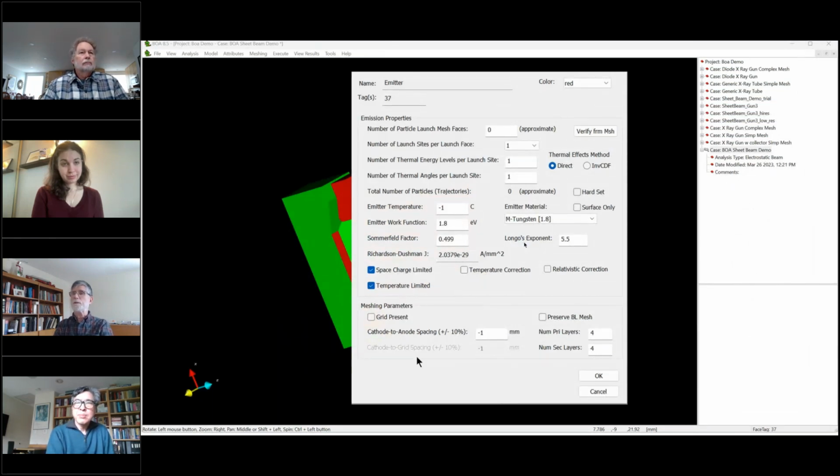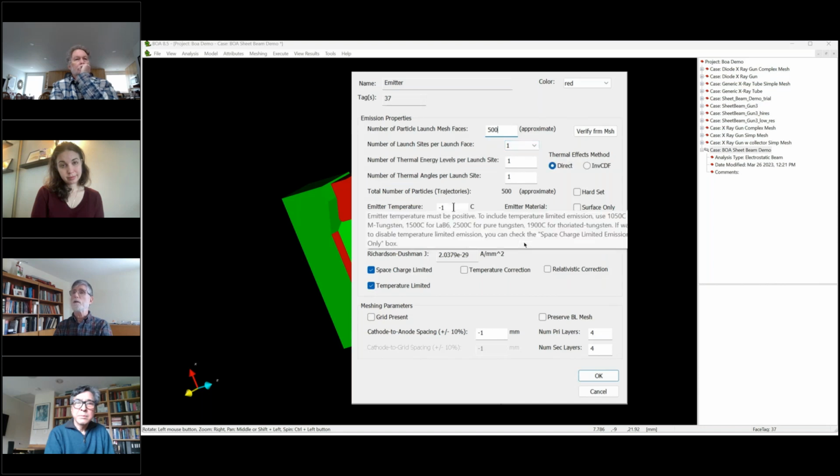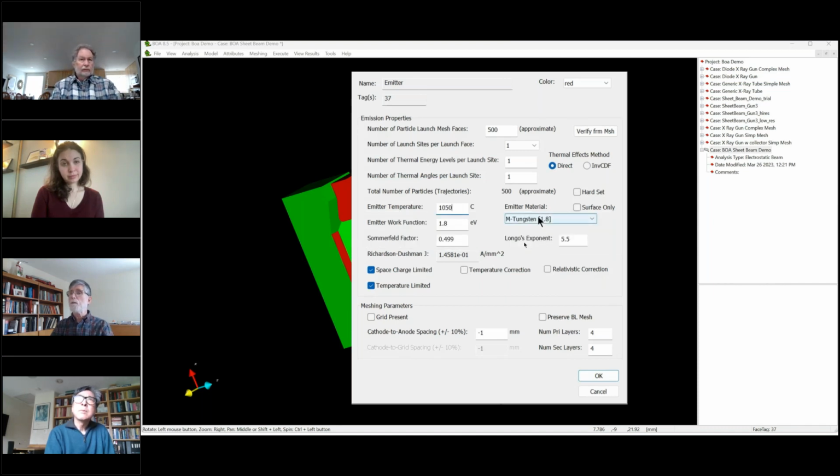And to define that emitter, first off, you define the number of particles, and we're going to use 500. We're just going to leave it at one particle for a launch phase, if you wanted higher resolution, or you wanted to look at thermal energies, spread of thermal energies, or momenta, you can define that. We're doing the emitter temperature at 1050 C, a typical one, and defining the material as tungsten.